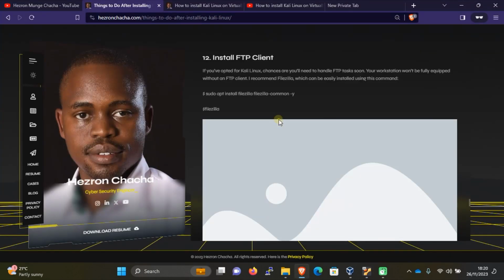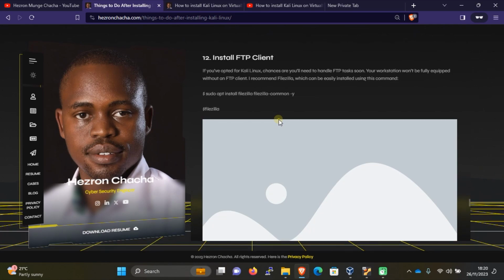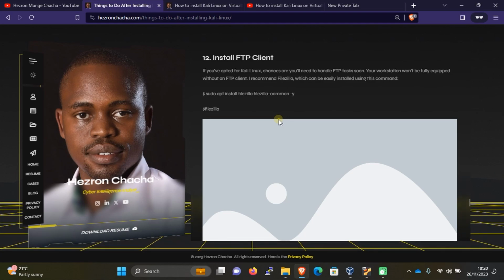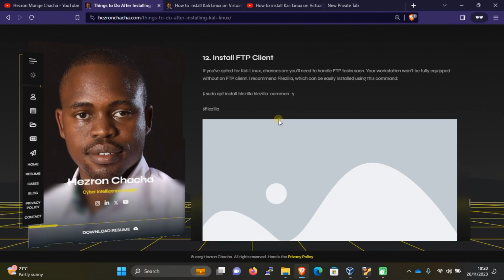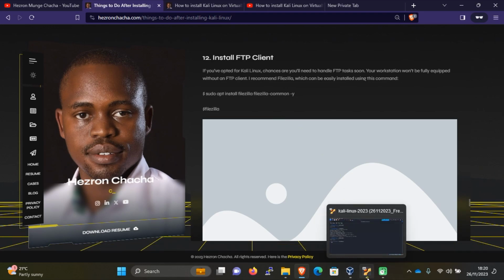So the next thing to do would be installing an FTP client, for purposes of moving files in between. You need to handle FTP tasks pretty soon when you're doing vulnerability testing. Your workstation won't be equipped with an FTP client, and for that case, I recommend FileZilla, which I'm going to install in my instance. So I'll just launch it.